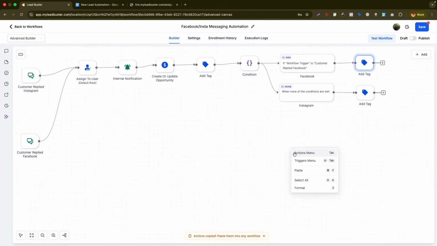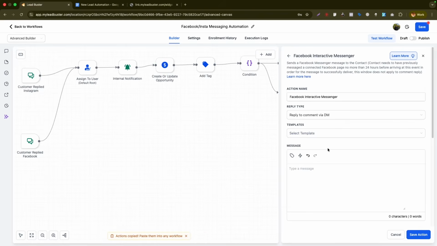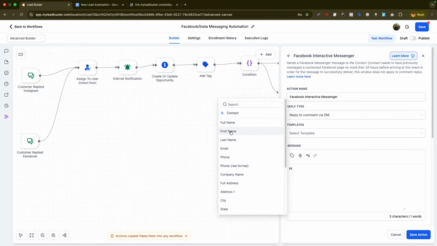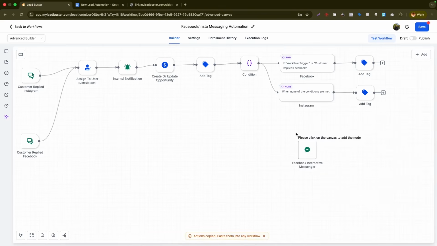So I'll say actions menu. Let's add a new action called Facebook Interactive Messenger. Because they messaged you on Facebook page, you can add a message called hi. We have their name, so we can mention them by name. Hi, first name. Thanks for reaching out to company X. Can you please share your email address? Copy this and place it somewhere here.